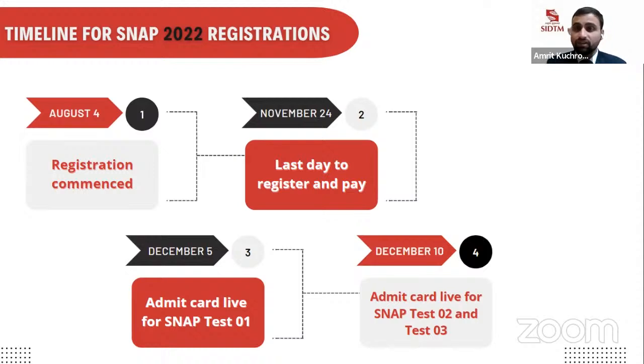And the admit card for SNAP Test 1 will go live on December 5. And the admit card for Test 2 and 3 will go live on December 10th. Here I would like to add a point. Take multiple copies of your admit card because you never know what might happen on the D-Day. You might misplace one or anything can happen. So be ready with that as well.